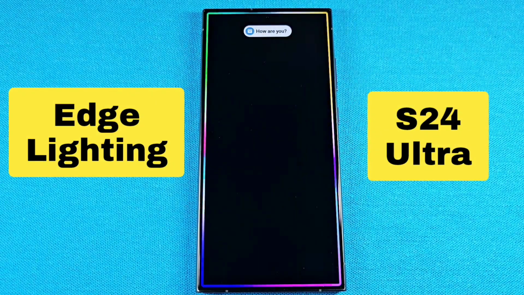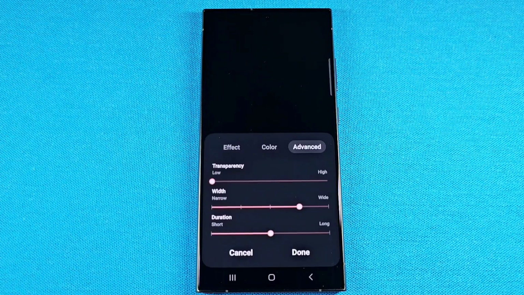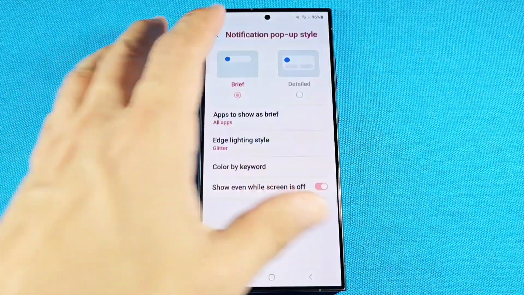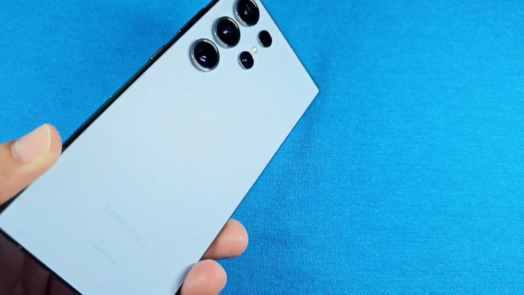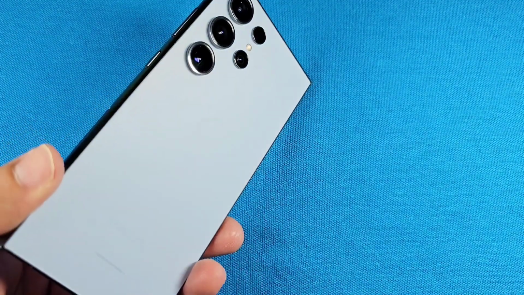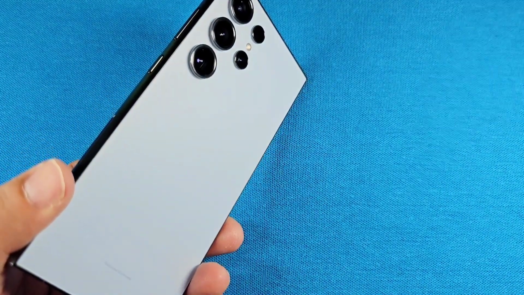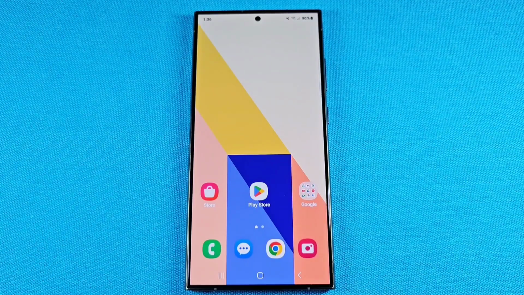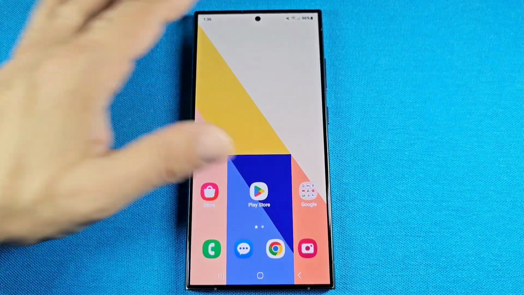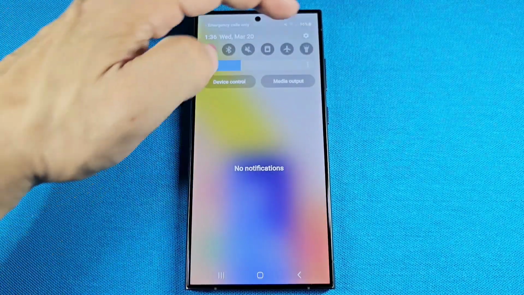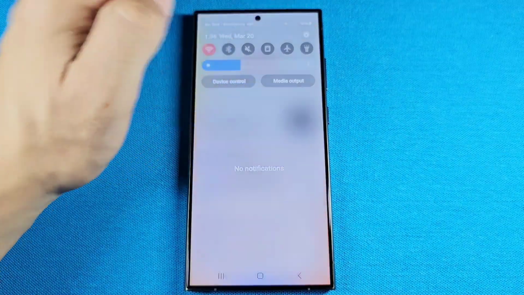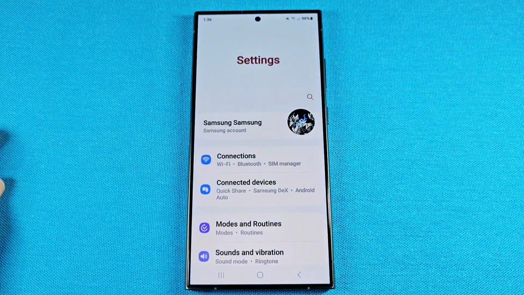How to enable the edge lighting feature, and this is for the S24 Ultra or any of the other Samsung S24 models. Let's do it. You just got your S24 and you're ready to enable this feature here. Go ahead into the quick panel access and look for the little settings icon right up there at the top right. As you tap on that, that'll take you here.